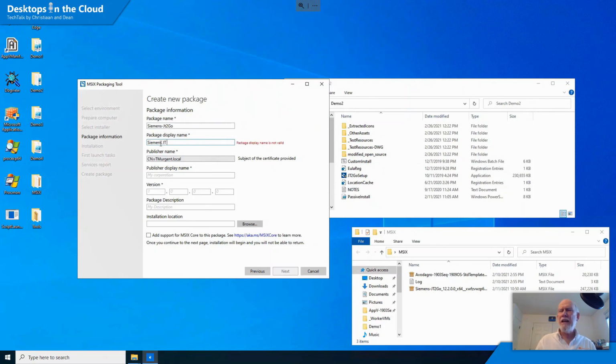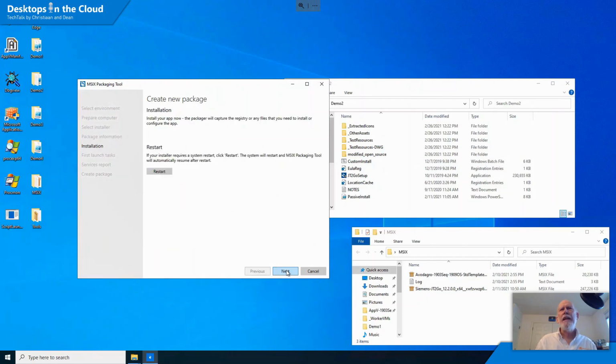But we can put in that package name. Now MSIX uses that name for the identity of this package. So all of the GUIDs that we used to have in AppV really kind of go away with MSIX. It's all based on the name and the version of the package as well. So once we have this information in, okay, there's my version, and we can go ahead and start the installation monitoring mode.